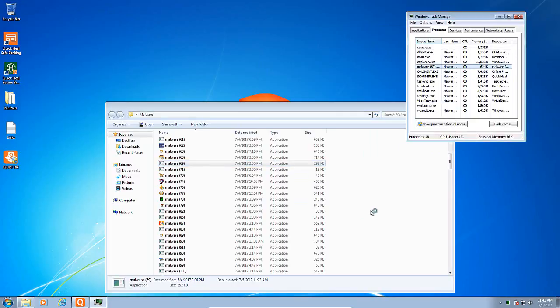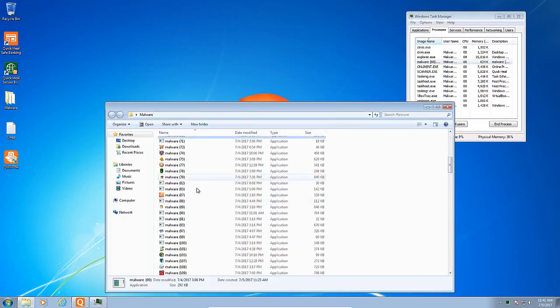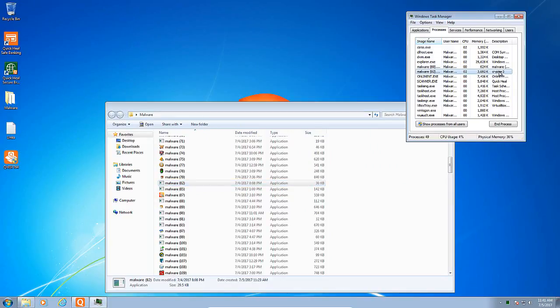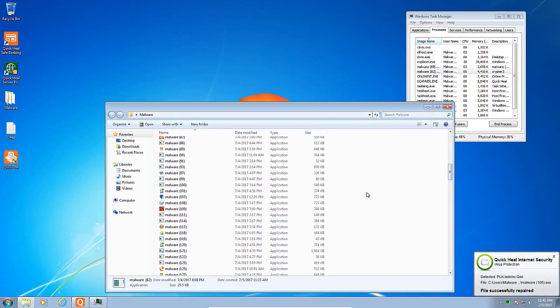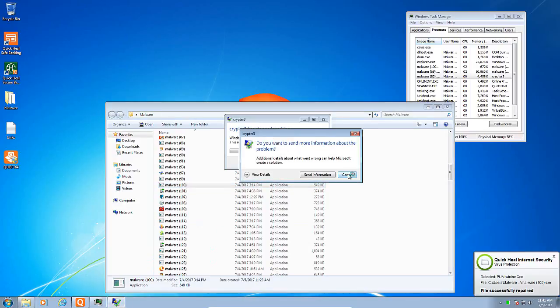There's our first one right in memory there. See if it does anything interesting. Cryptor 3, that's never a good thing to see. I'm wondering if that's some sort of ransomware. Here we go. We have a potentially unwanted program. So we will remove it. Some sort of adware, something. So that one was removed, but I don't believe that one was active in memory.